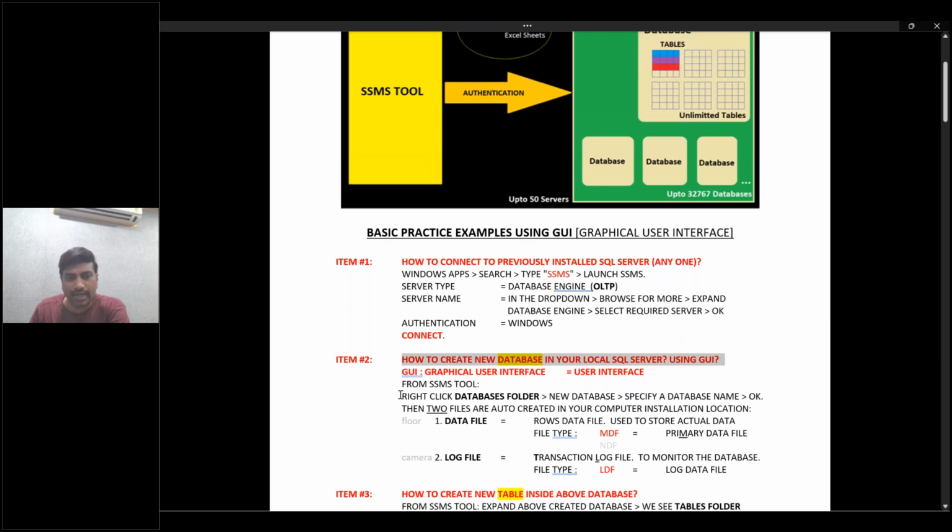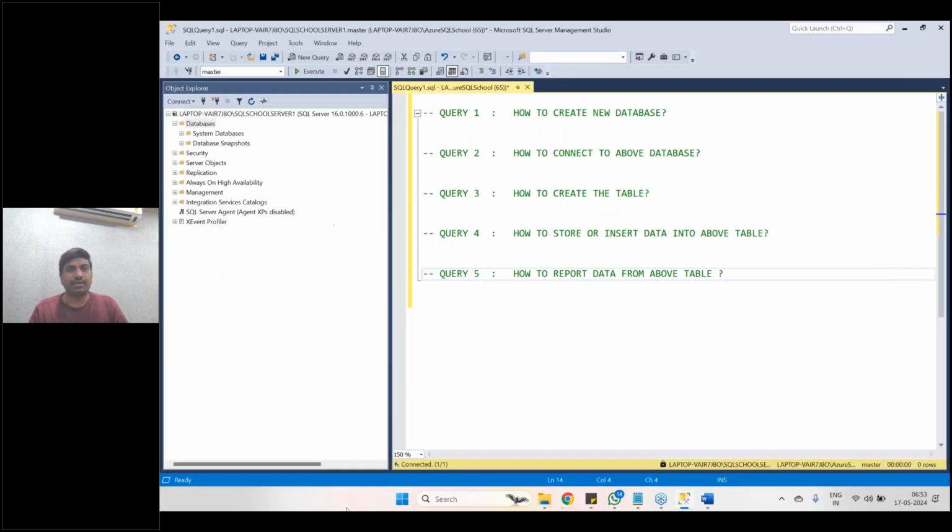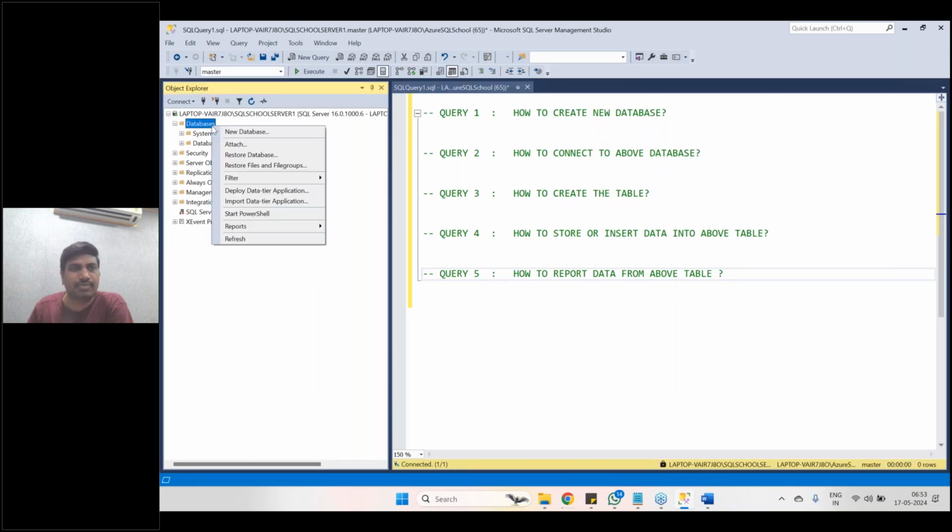How? Right-click the databases folder, new database. I request you to take a print copy of the notes every day, as requested multiple times yesterday and the day before. Here it is. Yes, right-click databases, new database.